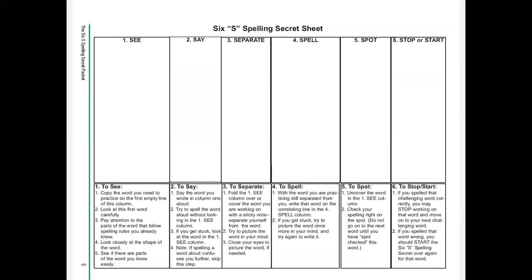And then step 6 is either stop or start again. So if you spell that challenging word correctly, you may stop working on that word and move on to your next challenging word. If you spelled that word wrong, you should start the Success Spelling Secret over again for that particular word. So 6 steps: see, say, separate, spell, spot, and stop or start. This is the Success Spelling Secret Sheet.